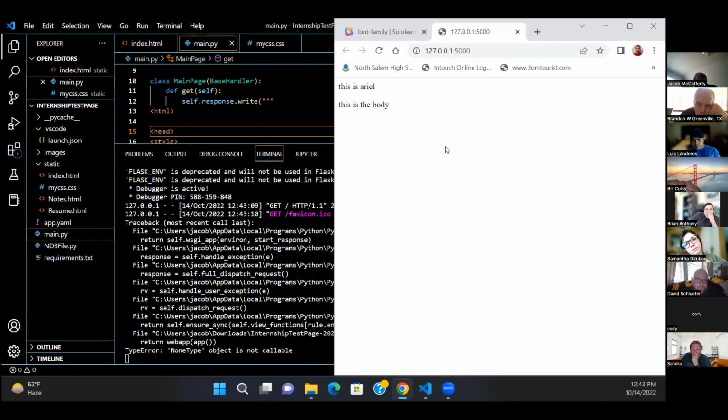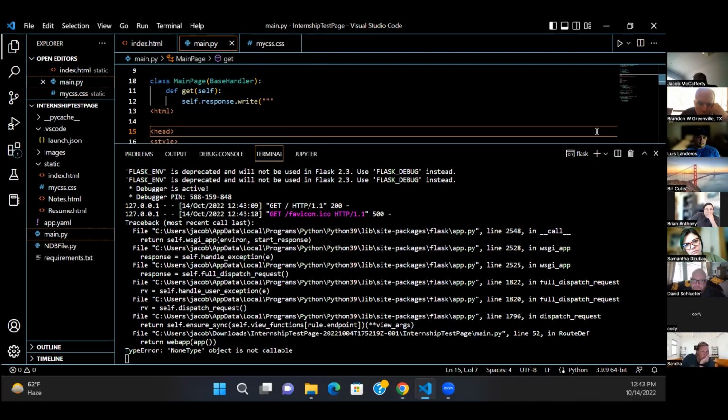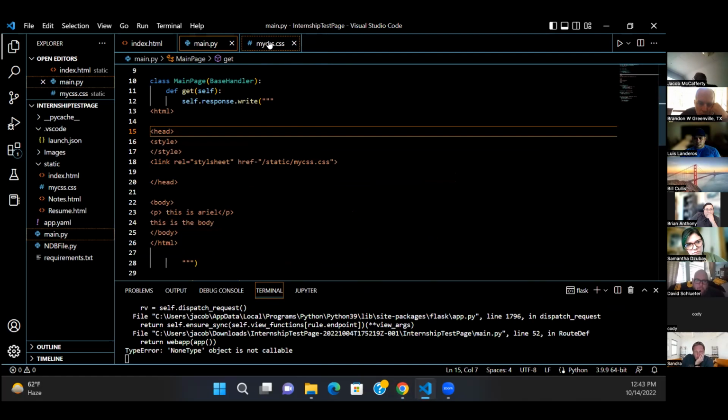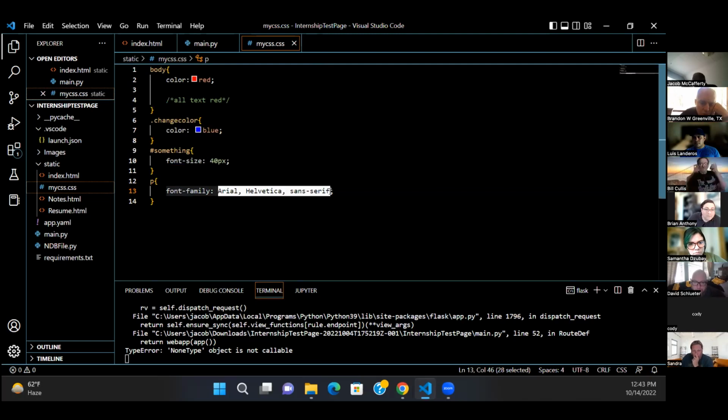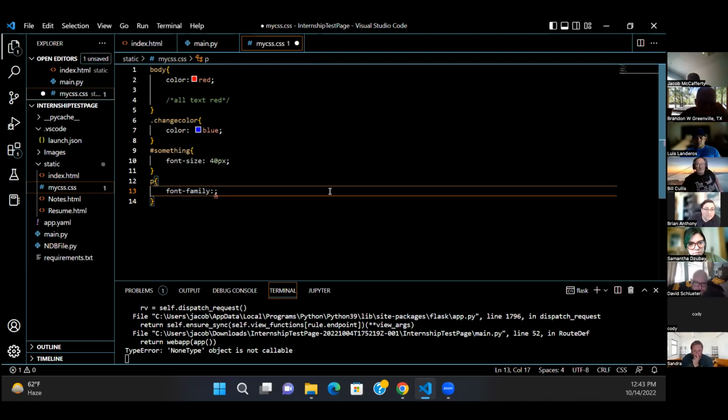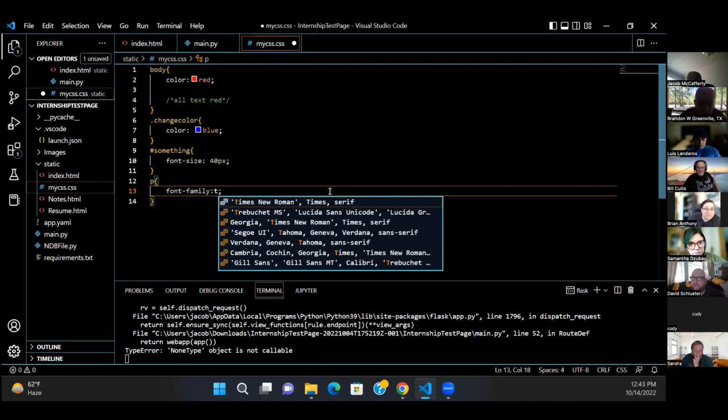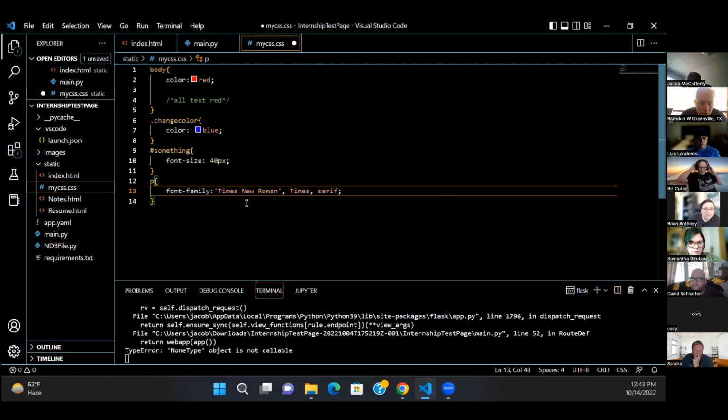And the default might be Arial. Let's change it to like Times New Roman. Go to your My CSS and just change that, get rid of all those and just change it to Times New Roman. And you're gonna have to put it in quotes because it's multiple words. Or yeah, just choose that Times New Roman one right there. Yeah, there you go. Okay, save that.